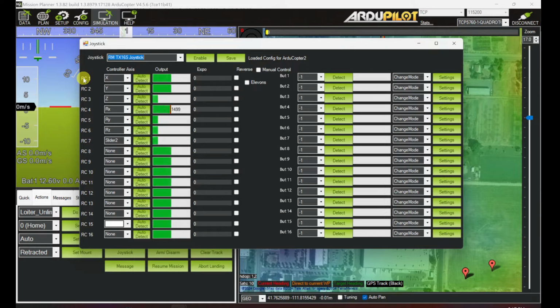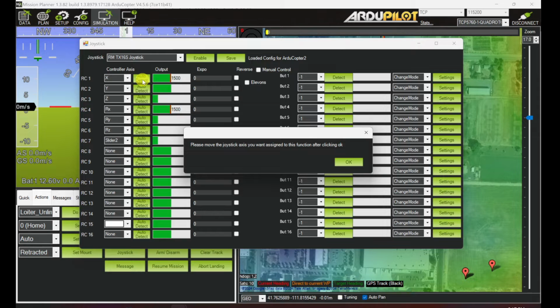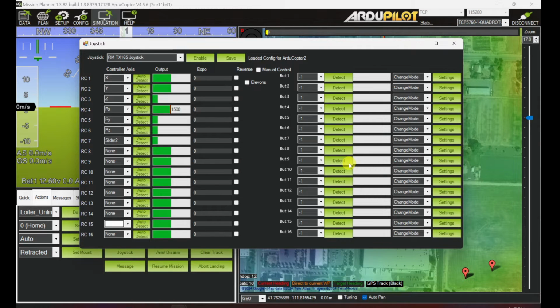So on this first one here, this should be channel 1. This should be my aileron control. So I'm going to click auto detect, and then I'll move my aileron control. Like it says here, move your joystick axis. So I'm going to click, after I click OK, now I move the axis. And it's auto detecting that axis. So now it has that assigned there and it's picked X.